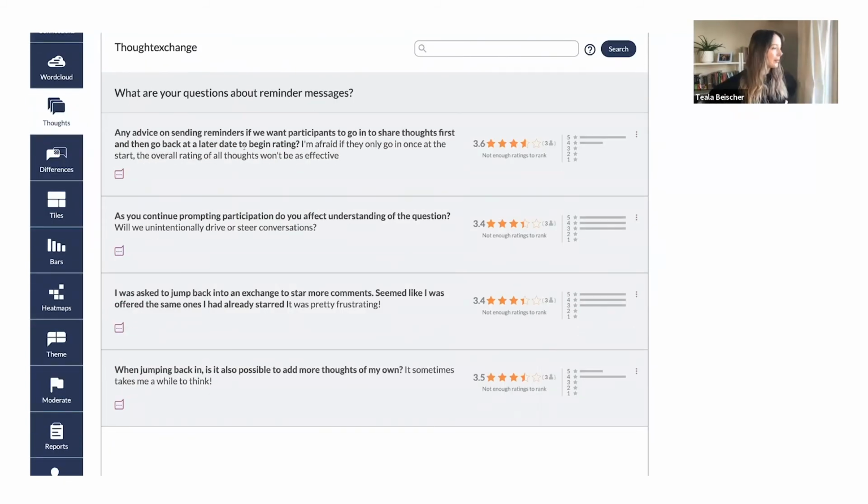So at the very top, any advice on sending reminders if we want participants to go in and to share thoughts first, and then to go back at a later date to begin rating? I'm afraid if they only go in once at the start, the overall rating of all thoughts won't be as effective. That's such a great point.